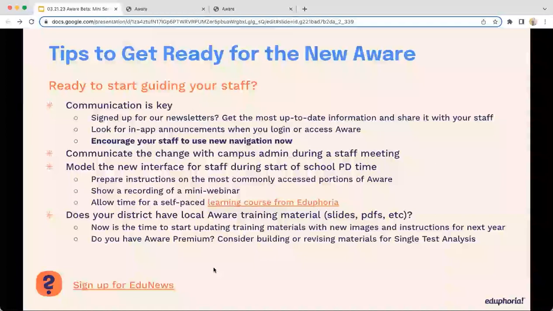Look at those and look at the resources tied in, and you'll get some good tips, tricks, and resources that you can share with staff to help them with the transition. Communicate that the change is happening with your campus administrators, and with your regular staff members, even during a staff meeting.